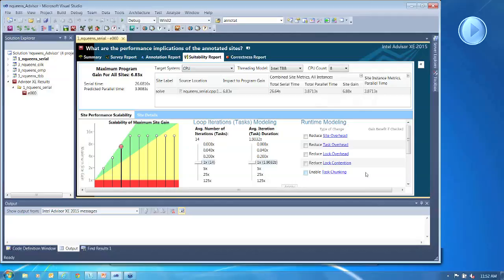How does Advisor account for KMP_AFFINITY? I don't have a good answer for that. I'm sorry. Why don't you send that one to me, John, and I'll see if I can't get a good answer for that. I think I'm going to have to take that one to the architect, though. Very good. Thank you.